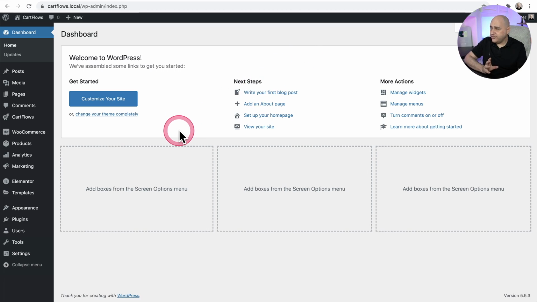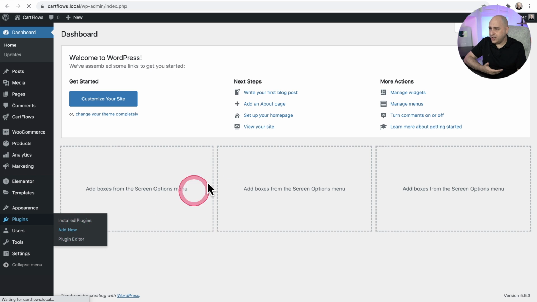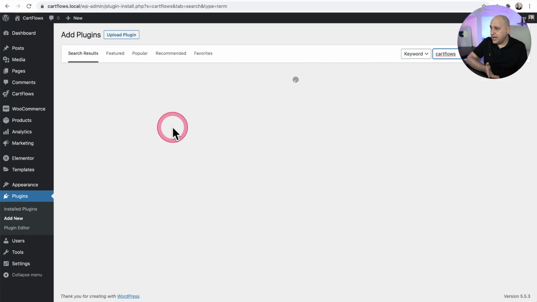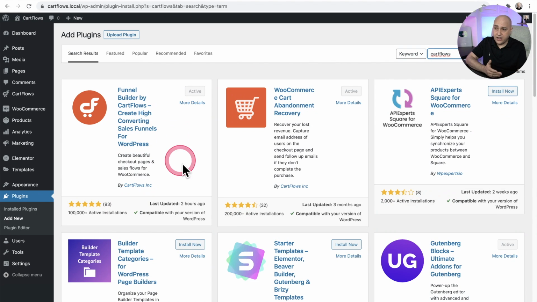To add Cart Flows to your website, you would just go to Plugins, Add New, and search for Cart Flows. It'll pull right up, and it's actually on fire. These are both Cart Flows plugins, and I'm the co-founder. You can see it's on fire. It's probably about 150,000 websites using it. It's by far the most popular plugin of its type.